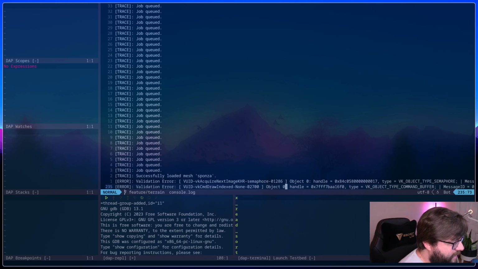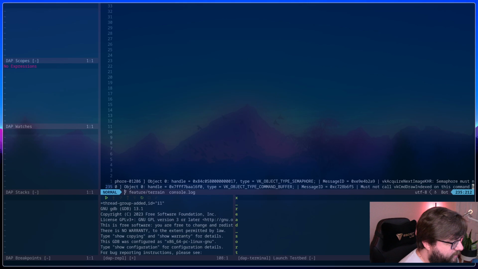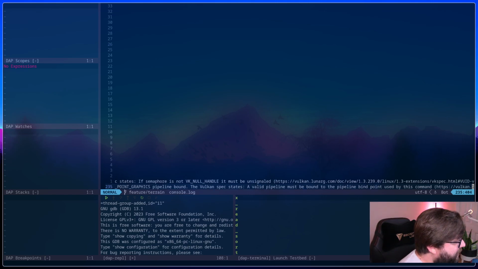VK command draw indexed. I suspect this might actually be the problem. Must not call VK command draw indexed on this command buffer while there is no VK bind point graphics pipeline bound. Interesting. Valid pipeline must be bound to the pipeline bind point used by this command. But we were binding a pipeline because we were binding the shader.